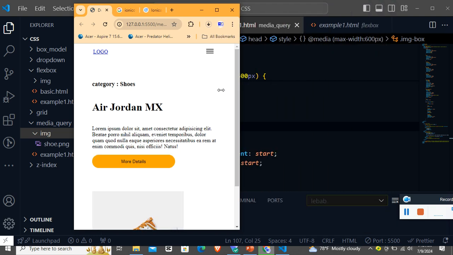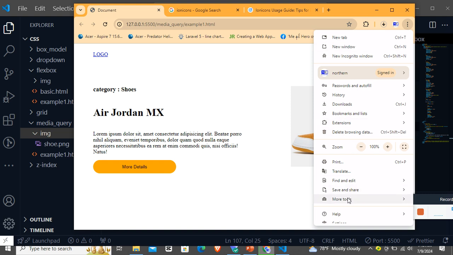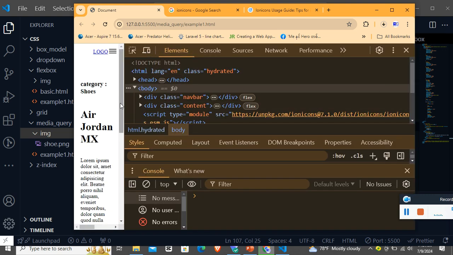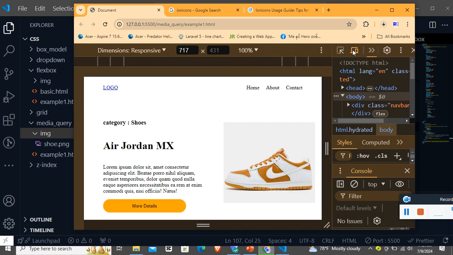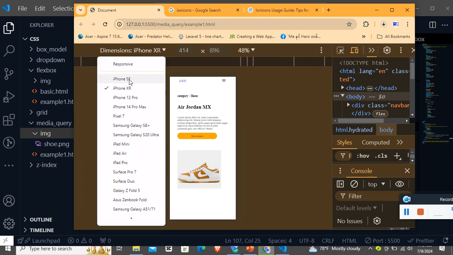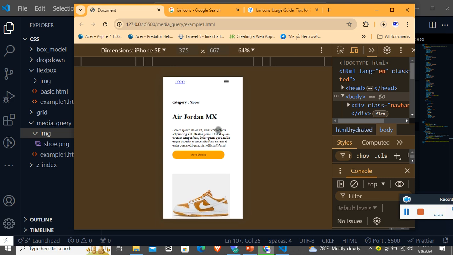This is what we call responsive. Or you can go to the more tools section, and here you will see developer tools, and then you can see the mobile options. Here, this is a toggle key. You can have mobile features here, and the responsive phone. You see, it's much better now. This is it. I think that's pretty much of it.